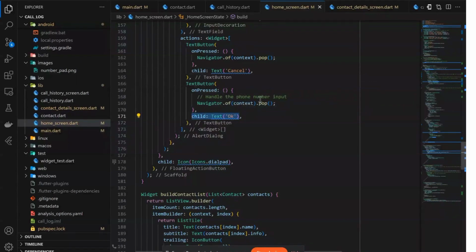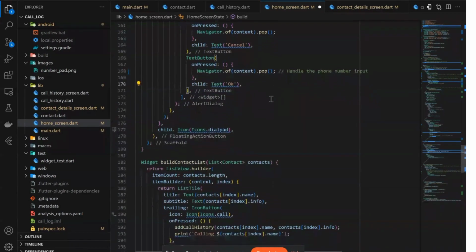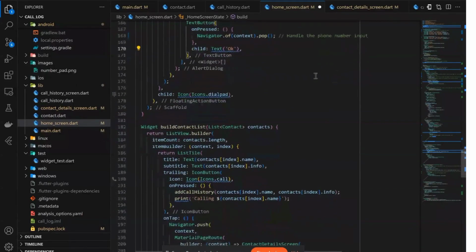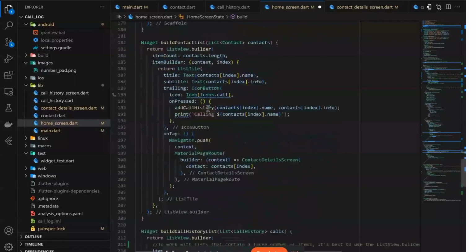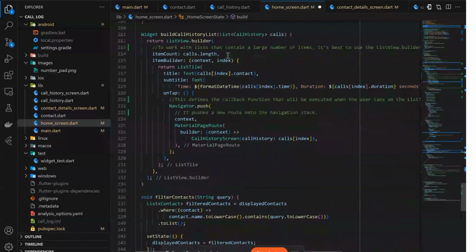That means it handles the phone number input. On pressed, it handles the navigator of the content of home, so it handles the phone number input like a dial pad. Next, here it is over, and it is also over.